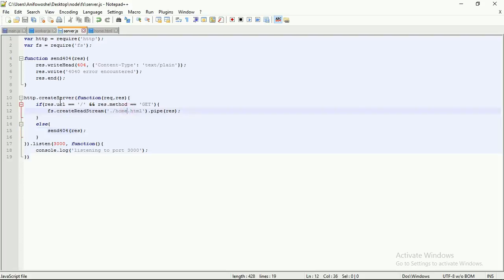So this is where the mistake is coming from. This should not be res.url and res.method, because the response does not have access to url and method. I actually made a mistake. It should be req. The request object has access to the url and method. So I'm really sorry for that silly mistake.